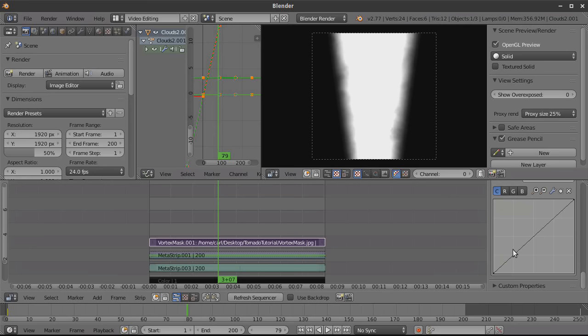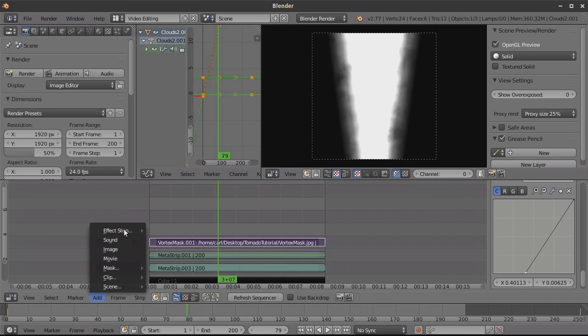And on the curves adjustment, we're going to bring the blacks in. So we're going to tighten down the mask quite a bit to about right here. And then the next thing we're going to do is we're going to add an adjustment layer on top.